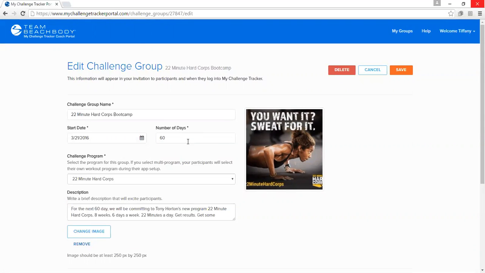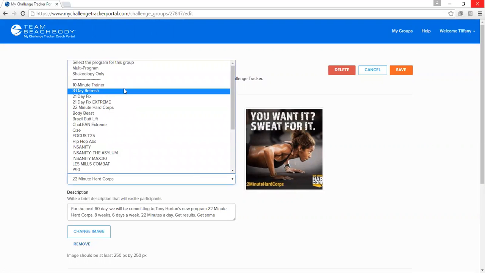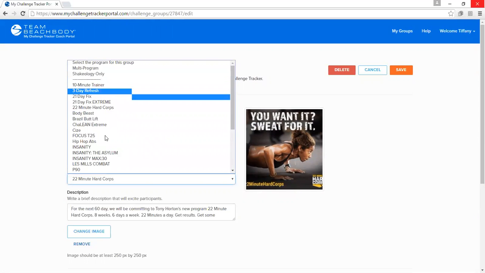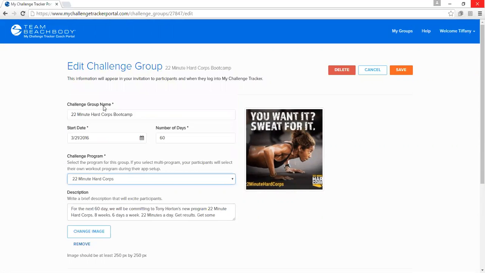I want them to go the whole time of the fitness program. So it'll say challenge group program. What's cool is you can choose the program that you will be using, or if it's a multi-program, you select multi-program, or you can choose a Shakeology challenge group only. That's a really nice feature to have. And then you can write a brief description about your challenge group and what that is about.